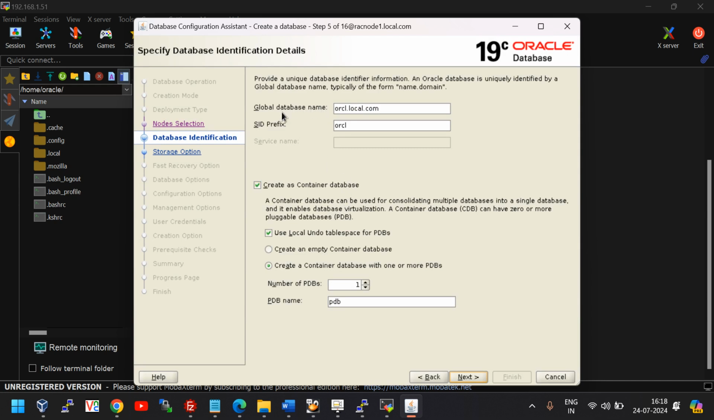Now there is one global name and one SID prefix. Prefix means it will be the initial letter. SID prefix, why is it saying SID prefix and not SID? That means the SID might be different. That's what it means, right?